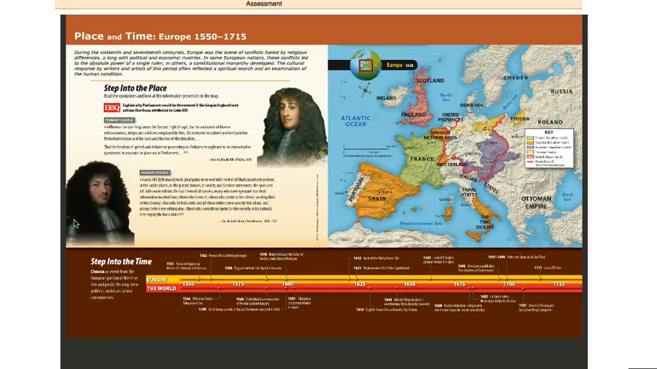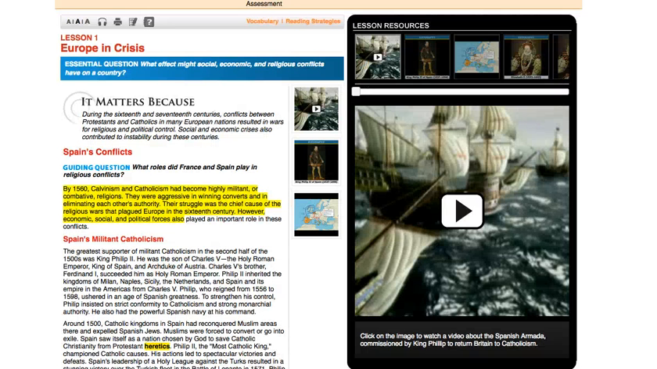Ladies and gentlemen, I wanted to give you a brief introduction to the textbook so that you can see some of the resources. The first thing that I'm going to show you is I'm going to review these little tabs over here.